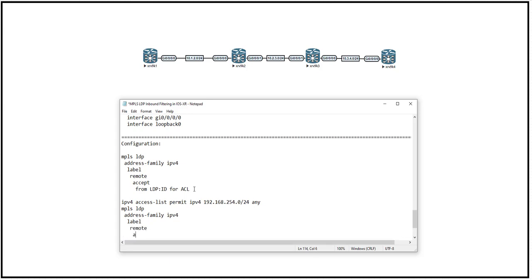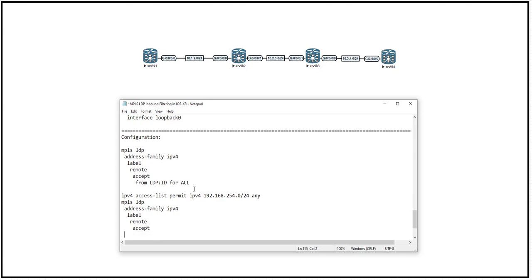After that, accept, okay. You know that we are working on the labels that we receive from our peer router 2, and the LDP ID of router 2, or actually we can say the LDP router ID colon label space. We need to use this command from 192.168.254.2:0, for A. That's it. This is the configuration we need in XRV9K1, or briefly XRV1. That's it.